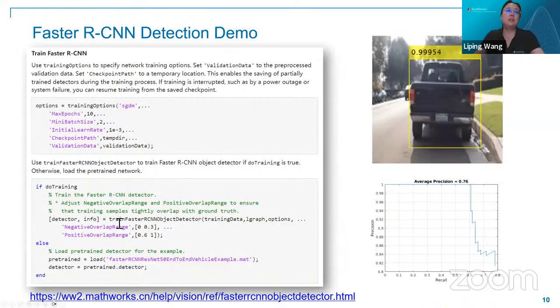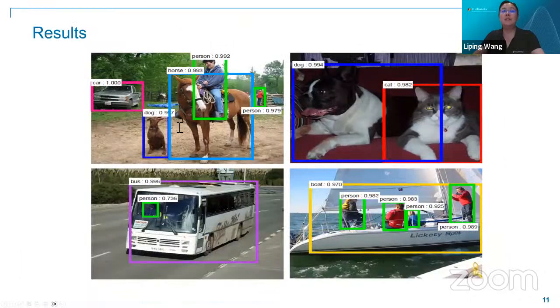In MATLAB, there is a function called trainFasterRCNNObjectDetector that can be used to train a Faster R-CNN object detection network. It works very well, even when the objects overlap with each other. For example, here these people are sitting in the boat, but both the boat and the people can be detected there.